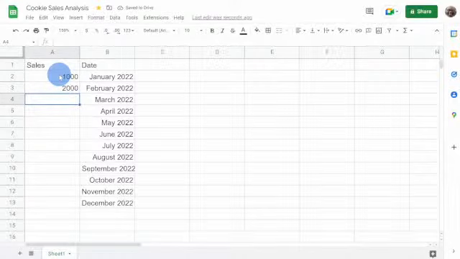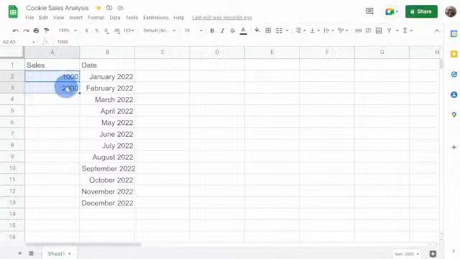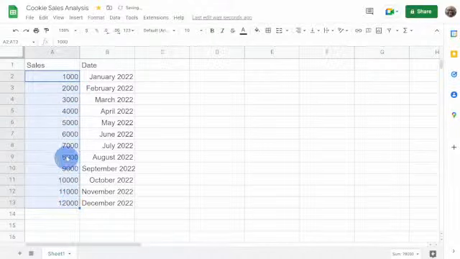And here I've established a pattern. It increases by 1,000 between months. Here I could click on this blue icon again, and I could drag all the way down through December, and here it follows that pattern to 12,000 sales.